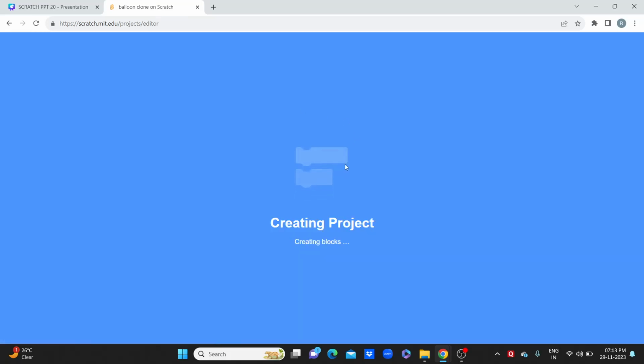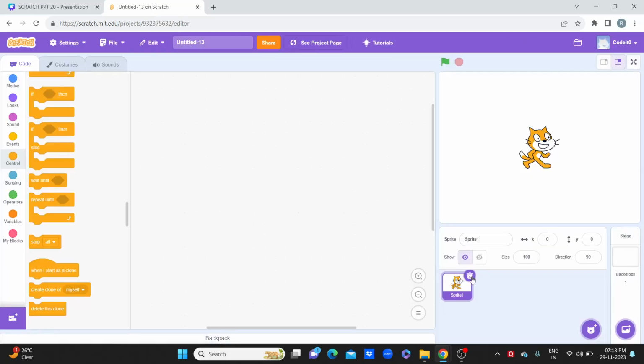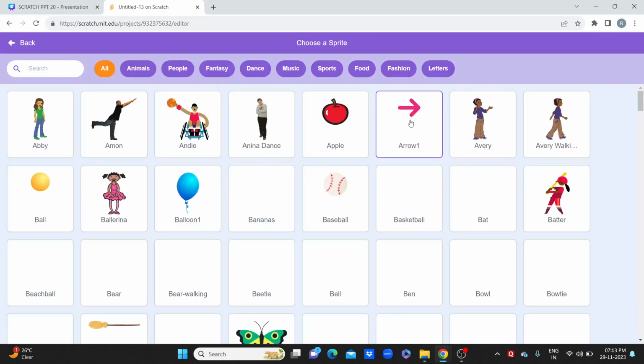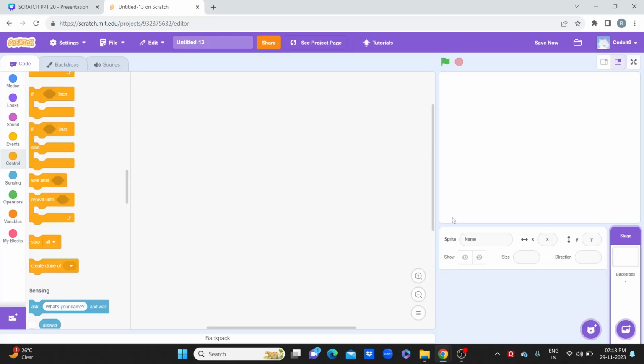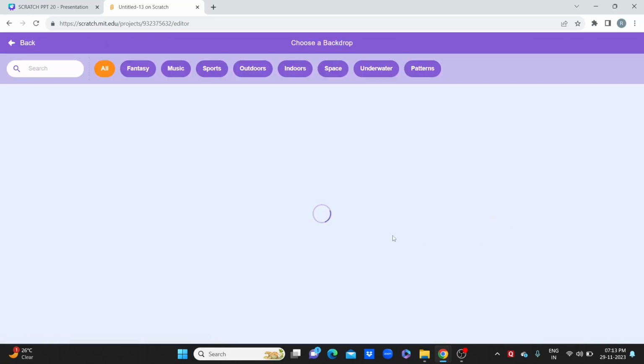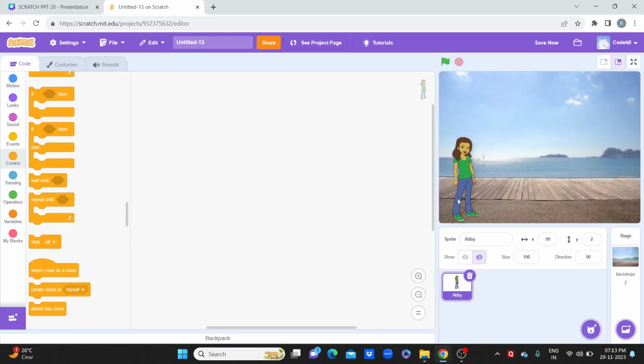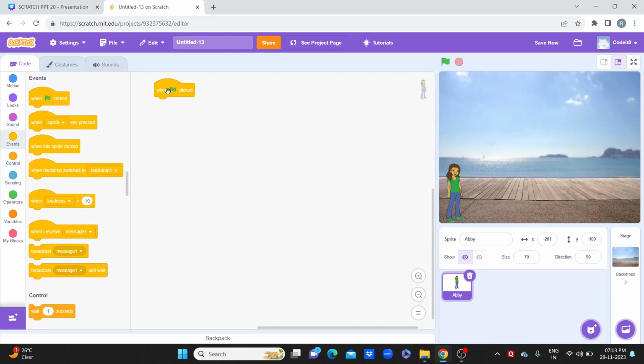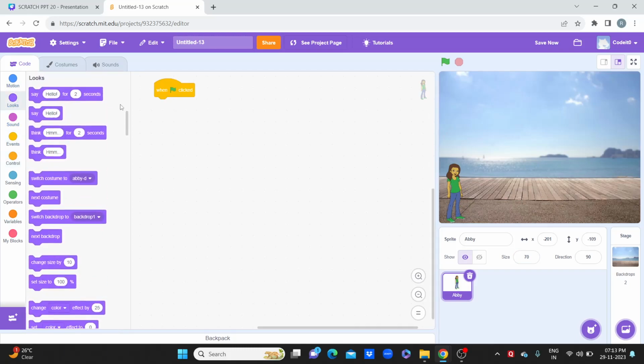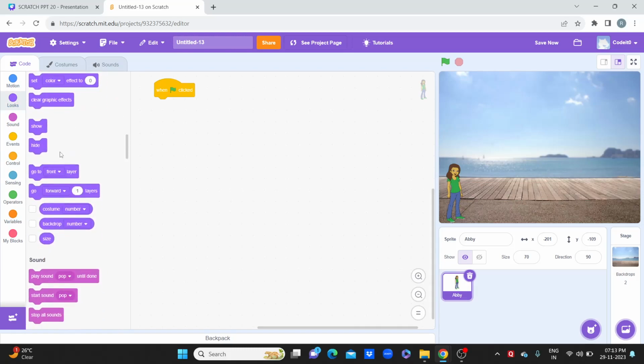Let's start a new project. Now we are going to create clones of a person, so we make it look like it's walking. Maybe Abby. And we can take this boardwalk. The size of Abby looks really big, so I'll change it to 70 maybe. Okay, I'll keep it here. Now first, how do we start? We say when the green flag is clicked, we go to looks and we hide the sprite.